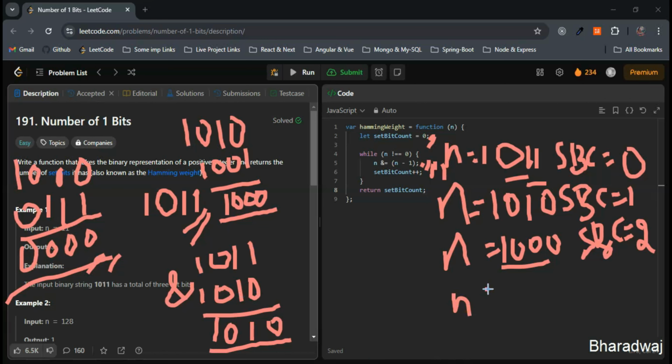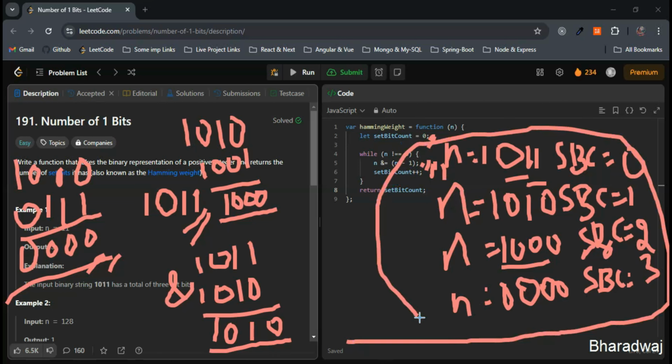So now n is 0 and set bit count is nothing but 3. So this is the end of the loop. We are performing the loop until n equals 0, right? So now the loop exits. The final output is that the set bit count we got here is 3, if you can clearly see. And the output that we want is 3 as well.